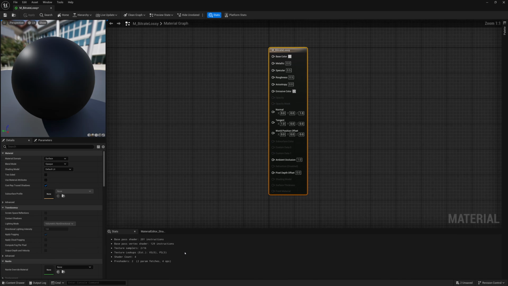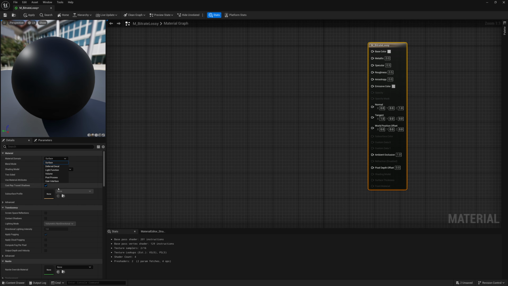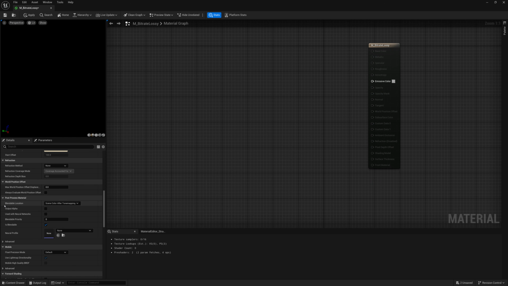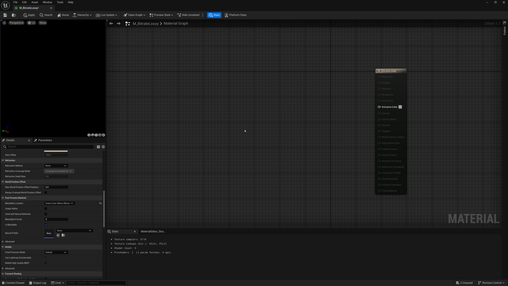We're going to open up that material, select that material here, and make sure the material domain is set to post-process. We're also going to scroll down to where it says blendable location. This is where this gets applied throughout the post-processing steps. We're going to set it to scene color before bloom, which should give the result that we want, but you can always play around with that later on.